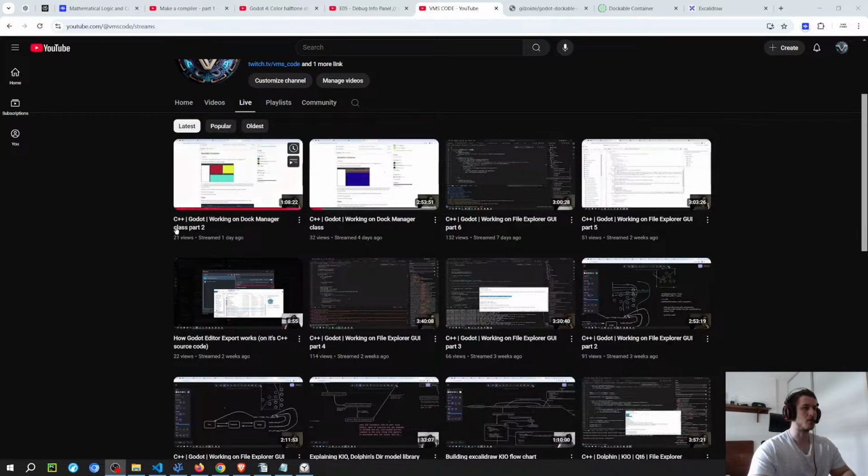Continue to work on the doc manager class, which I changed to a dockable layout now. I think I'm not gonna need the doc manager, but it's basically the same thing that it's gonna do. And right now I'm thinking about the drag and drop functionality.